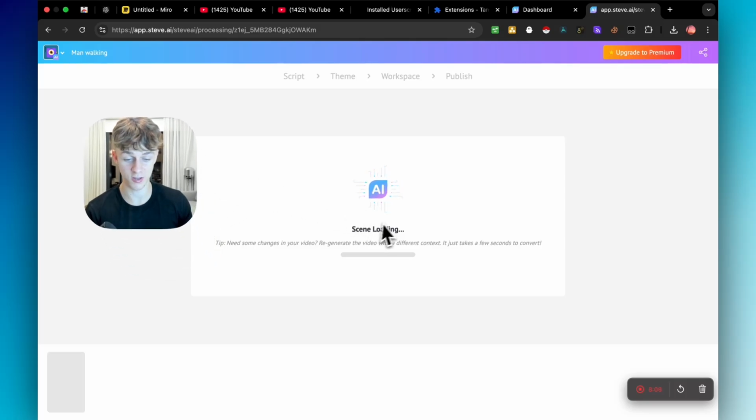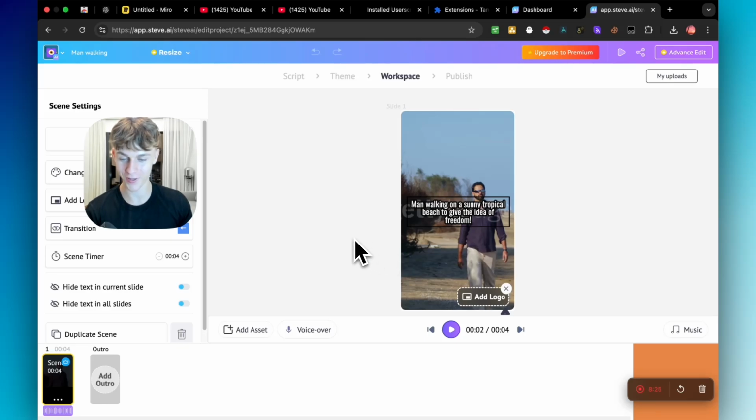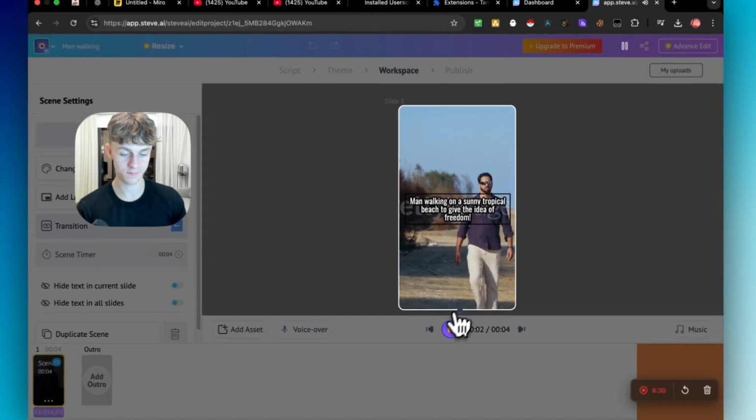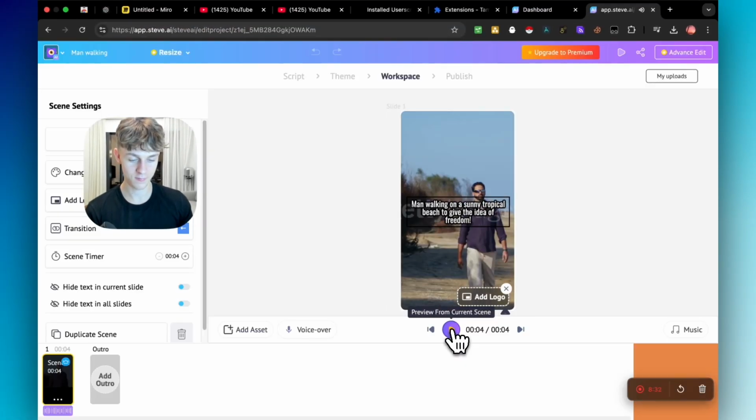So as you can see, it's just doing the scene loading, which means it's rendering essentially, and it's going to show us what it looks like in a second. You can see we now have a man walking on a sunny beach, and if we let it play, you can see that man walking on a sunny tropical beach to give the idea of it. Obviously it does the voiceover as well, and you could obviously remove the voiceover, stuff like that, but you could literally have faceless content that you can create now, which is pretty crazy. And obviously you could do that for YouTube documentaries, like anything that you want in terms of social media creation. So it's pretty sick. And that's just a very short intro.